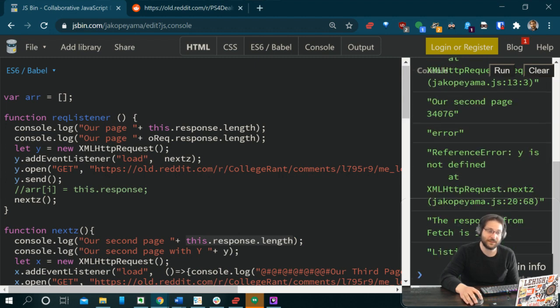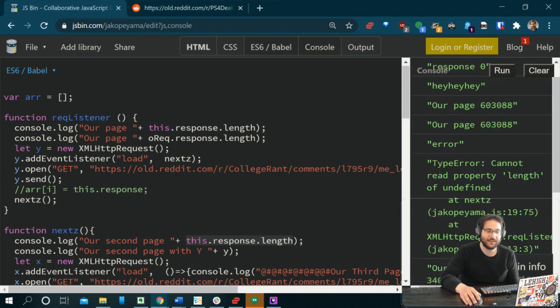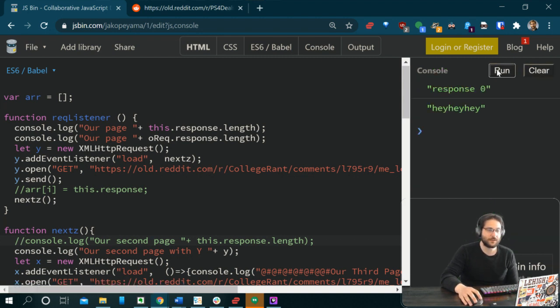This is from the callback, and this happens immediately because I immediately called next when request listener runs. This also doesn't make sense because this now no longer makes sense in the context of this. I wonder if I killed this, if I did this, that might actually work. Let me see. Run.